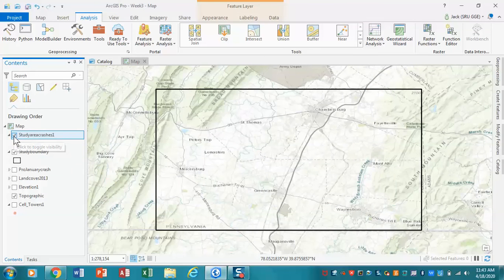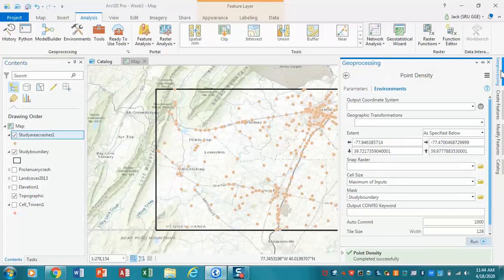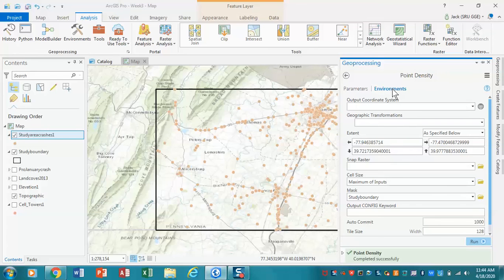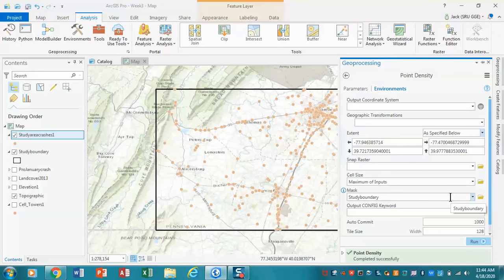And now when I turn that one on, what we would see is it's a slightly different extent. And I'm going to go back into my geoprocessing. In this case, again, my parameters, you'll notice that it keeps the last one. Study area crashes. My output cell size is 100 square miles, 7,500. And then I'm going to go into my environments. And again, I want to make sure that my processing extent is in fact the same. Again, I'm going to go back in and say my study boundary. And my cell size I'm going to leave alone. And then my mask is also again study boundary.